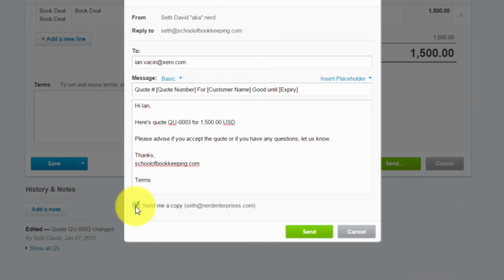Always a good idea when there's an option like that to do it, in my opinion, because I like to, A, have the confirmation in case he gets back to me and says, hey, I never got it. I can just easily find it in my email and forward it to him. And it just sort of confirms that I really did send it. And then I click send.